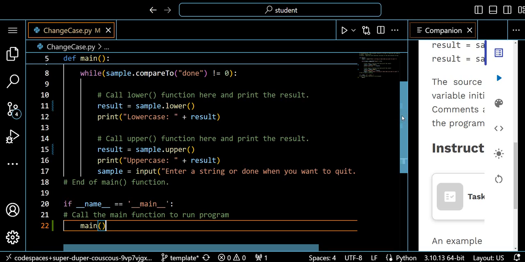Result equals sample.lower, and then print lowercase plus result, whatever the result is. And the same thing, result equals sample.upper, print uppercase plus result. Then sample equals input, enter a string or done when you want to quit. And then if __name__ equals __main__, so we did do that.